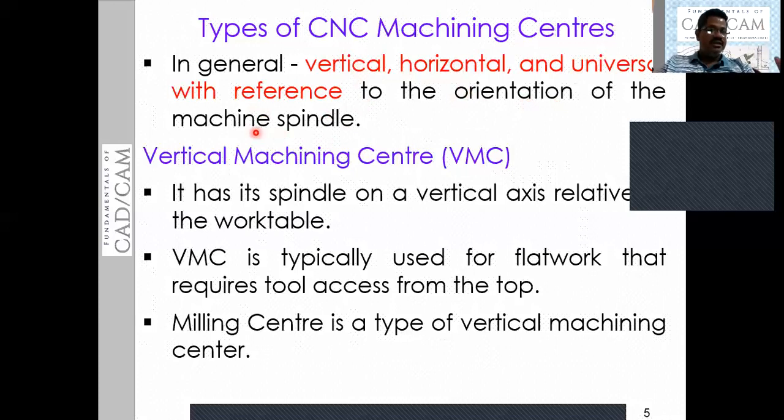I repeat this. If the spindle is located in the vertical plane, then it is the vertical machining center, VMC. If the spindle is located in the horizontal plane, then we call it a horizontal machining center. If we can move the spindle to any angle between 0 to 360 or 0 to 180, in that case we call it a universal machining center. This is the basic classification of the CNC machining center.